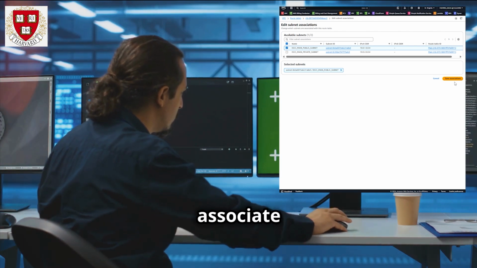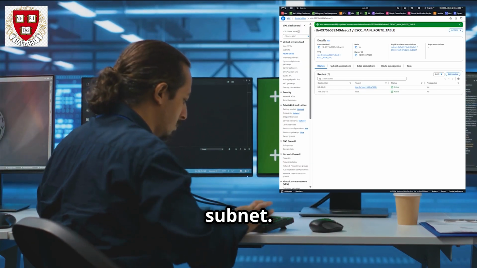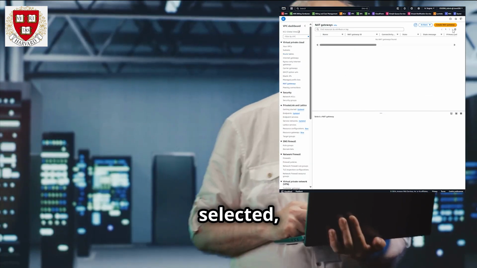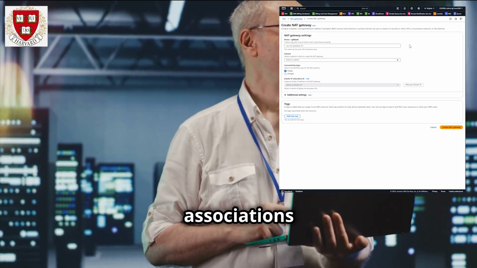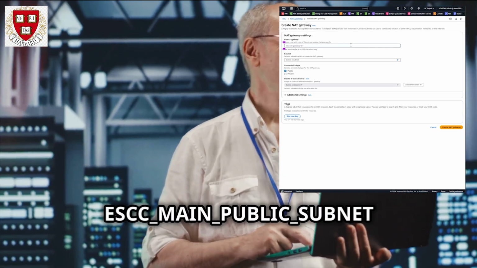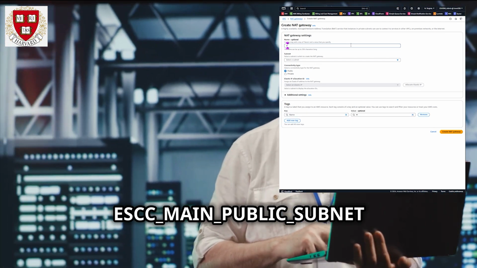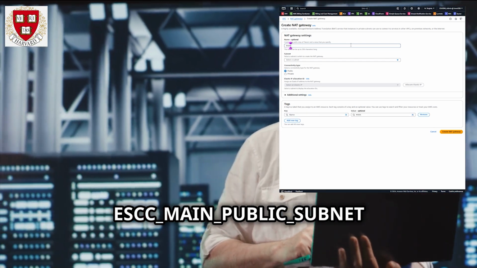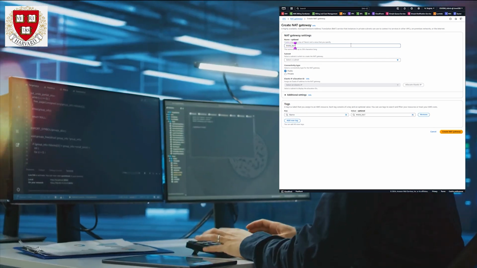Now, let's associate the route table with the public subnet. With the route table still selected, click on the Subnet Associations tab. Click Edit Subnet Associations. Select ESCC_main_public_subnet and click Save.